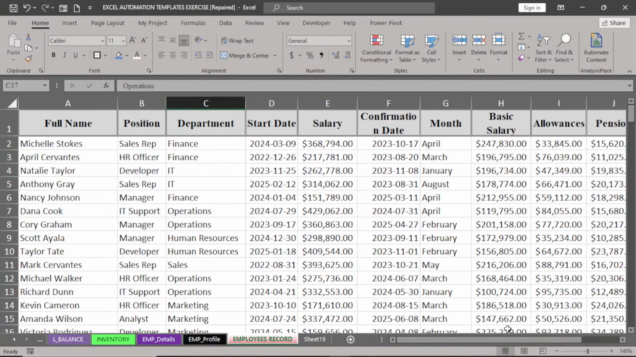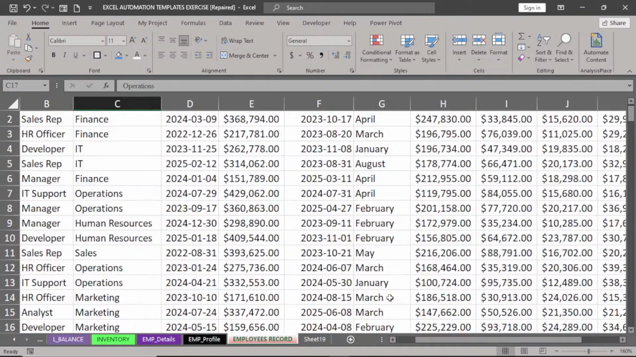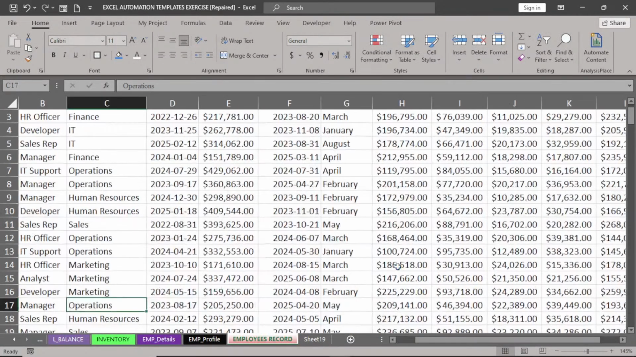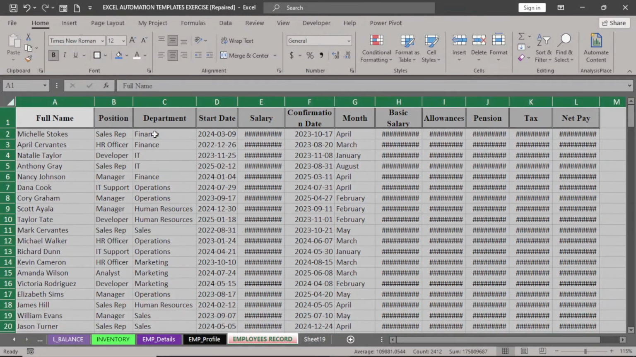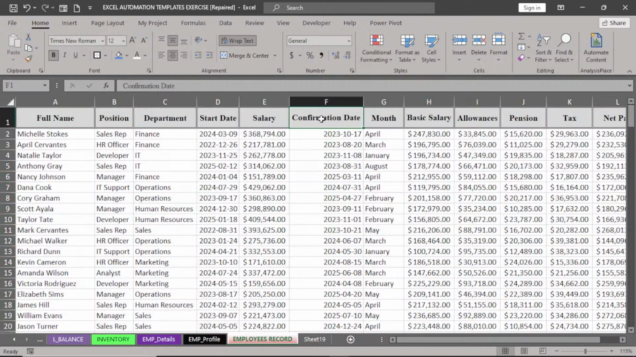Alright, now to use this data set for what we have, let me zoom out a bit. Okay, let me do something here.